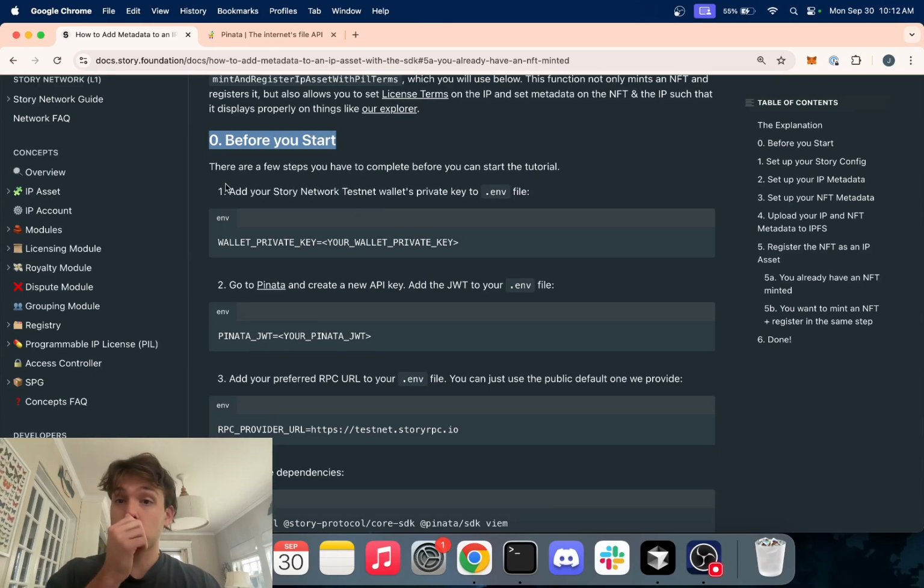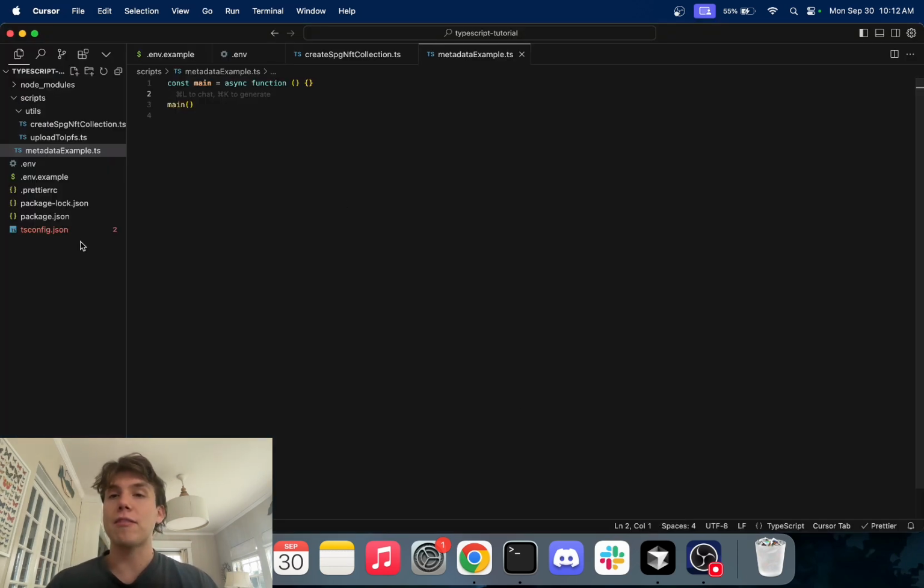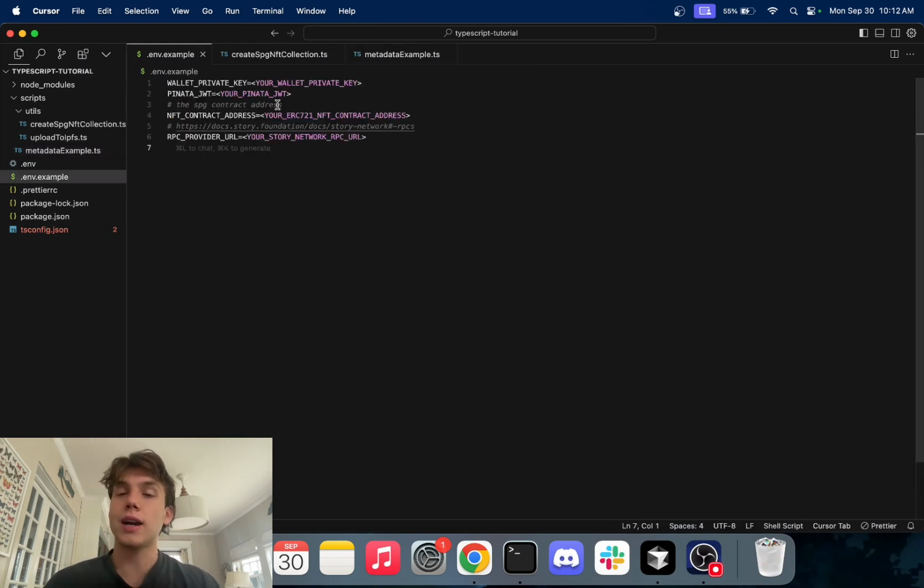So we're going to add our private key to our .env file. Now, I already have my .env file here. I'm not going to show it for this video, but there is a .env.example to show you everything you need to fill in. So, you would put your wallet's private key in your .env file.